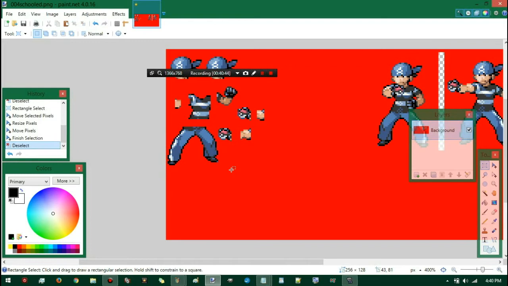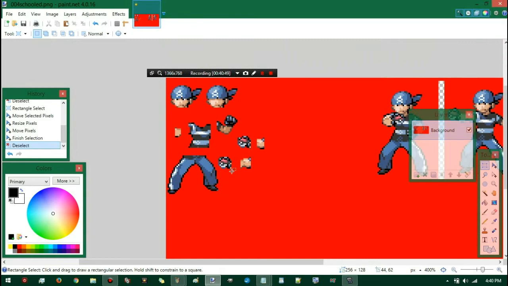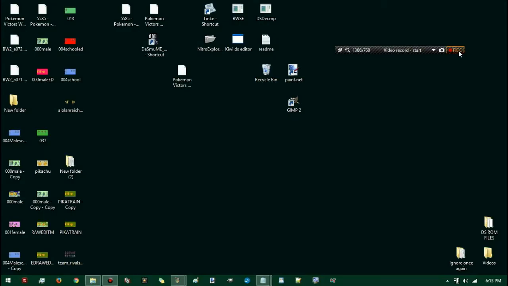So, anyway, now for the hardest one, which is actually the Pokemon themselves. And to be honest, I'm actually not looking forward to this. So, yeah. Okay, so now for the final and hardest thing to edit, and that is the actual Pokemon themselves.